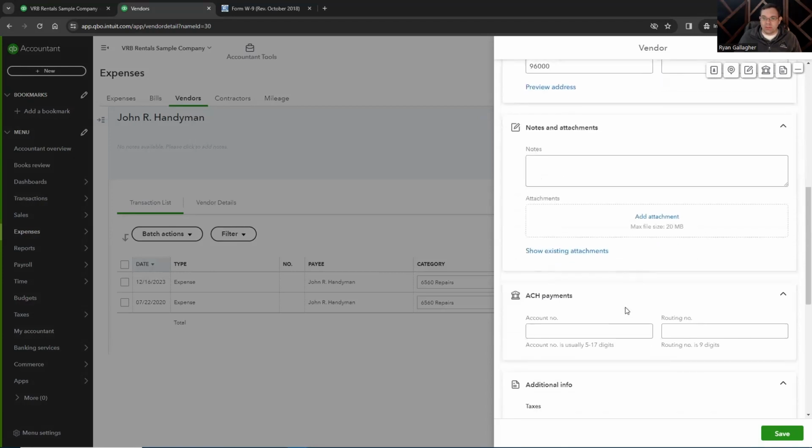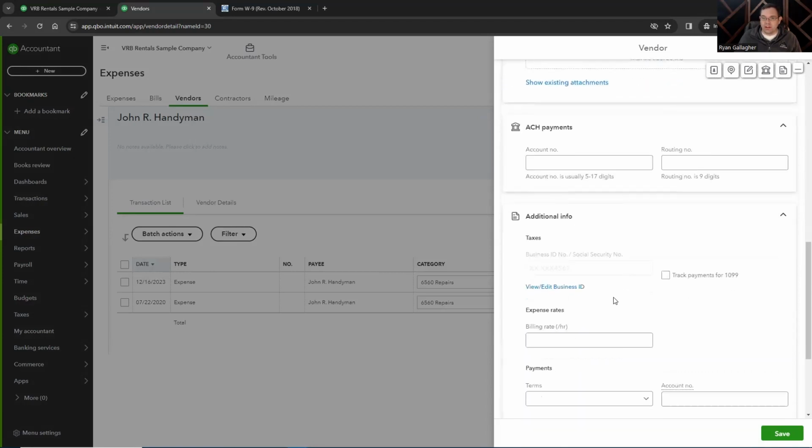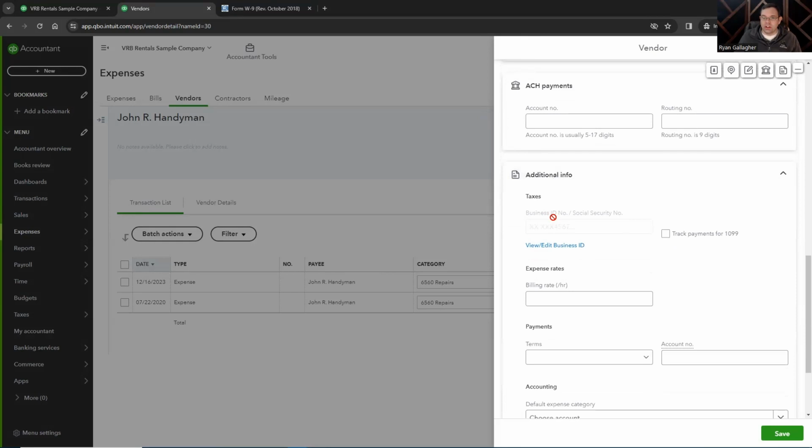And then probably the most important part is you're going to go down here to additional info. And you need to click this box right here. It says track payments for 1099. That tells QuickBooks that you want this person to be a 1099 contractor and for them to receive a 1099. You also need to enter his tax ID number. I've already entered the ID number for this contractor, so it's already filled in and I can't edit it anymore.